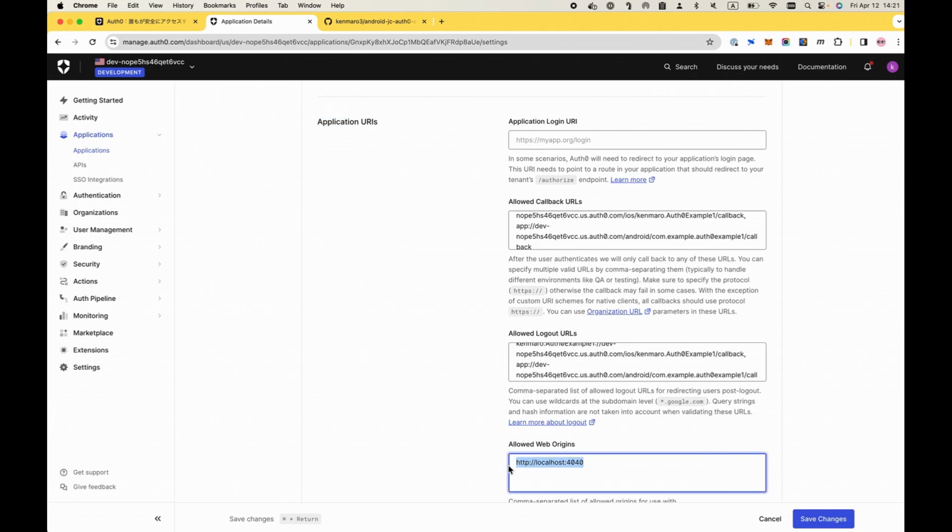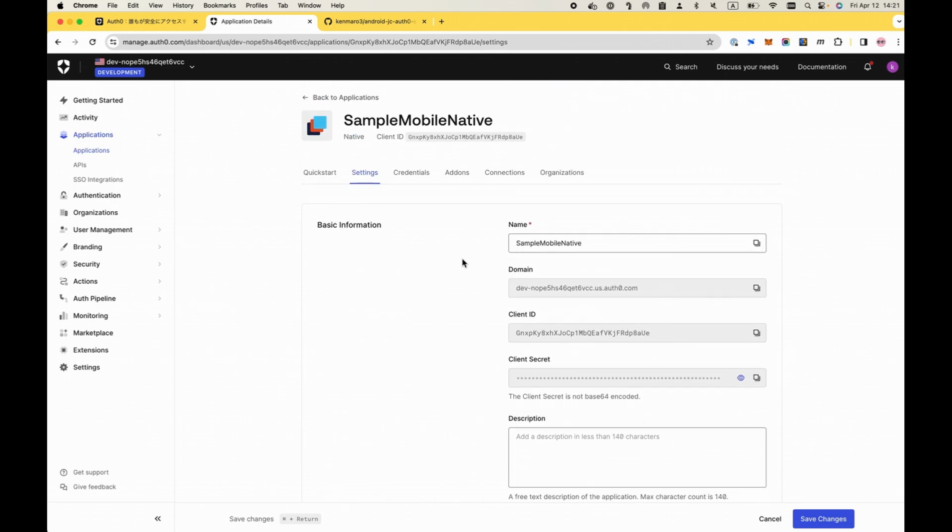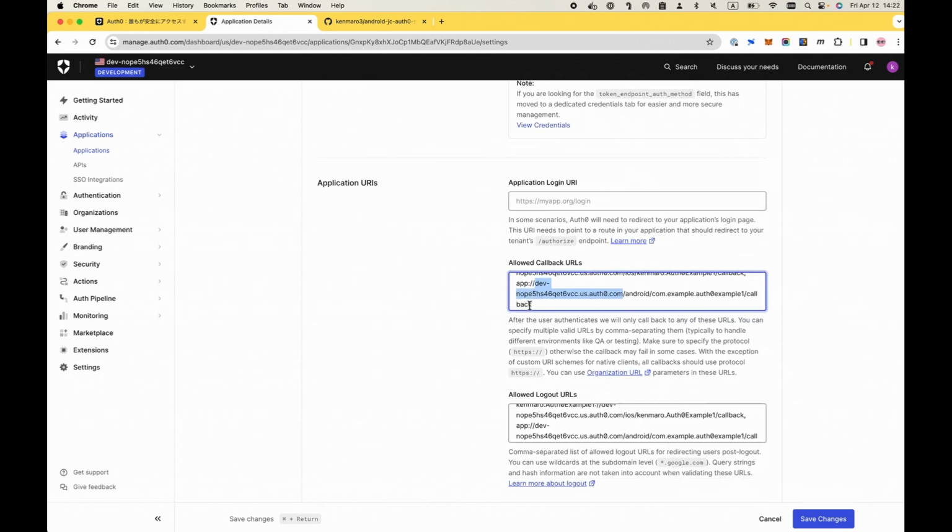You can just put the same content in both sections. You don't have to mind this, it's not needed. Allow callback URL and allow logout URL. I have two strings separated with a comma, but actually you need only one because the first one is iOS. If you are only doing Android, you just need this one. It's app, then the domain, which is the domain that you just saw at the top. Just copy and paste it and put it in the format app / domain / Android.